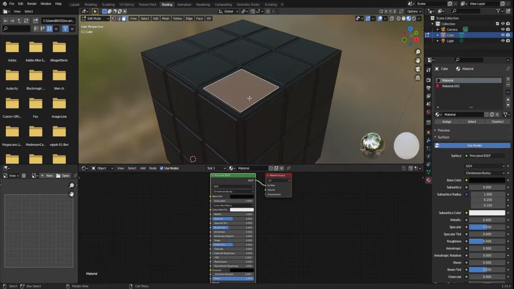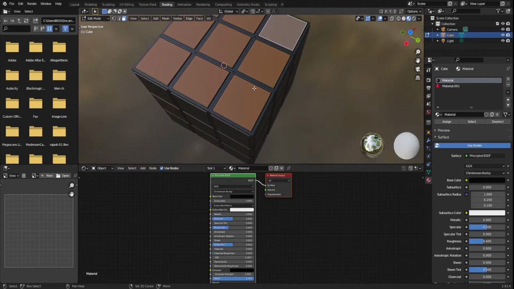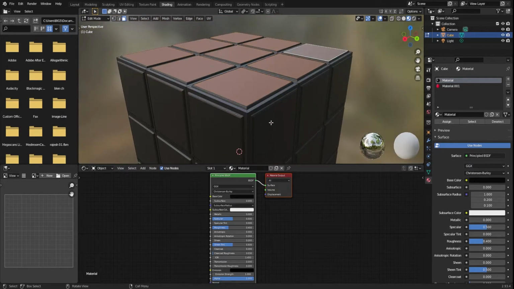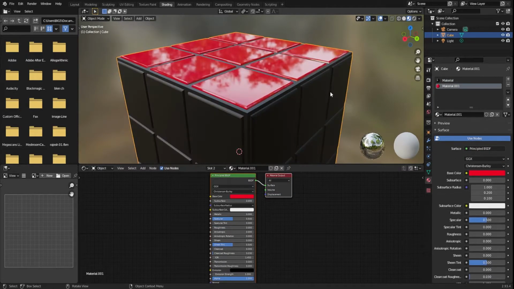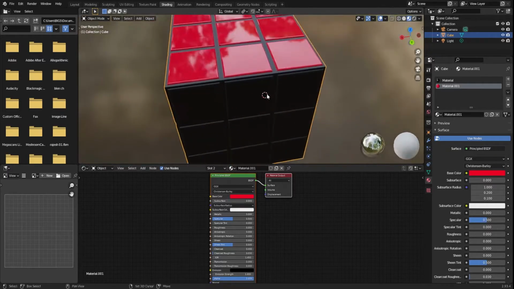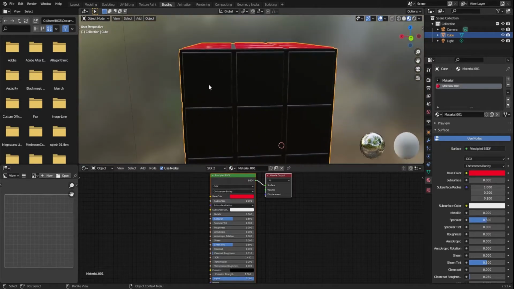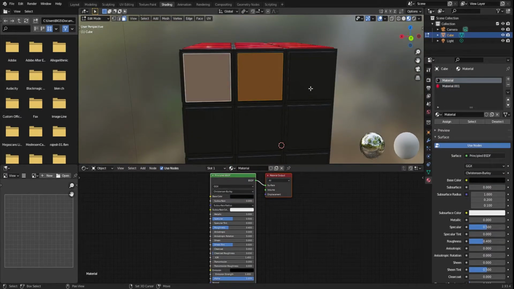Select the 9 faces. Control plus. Okay, perfect. Assign it. It's good. It's really great. Same procedure.